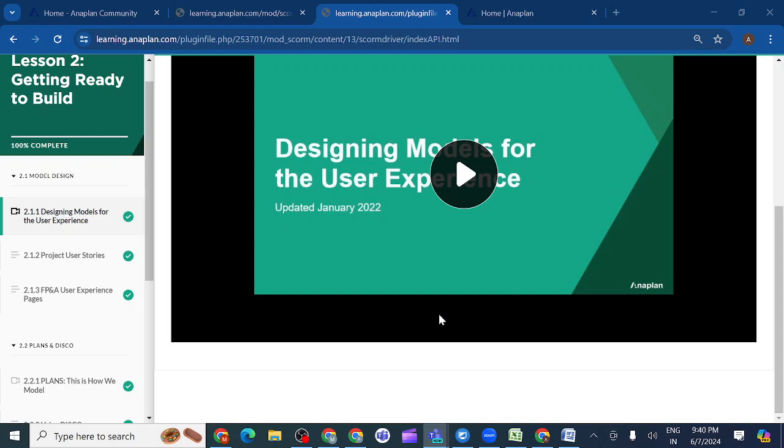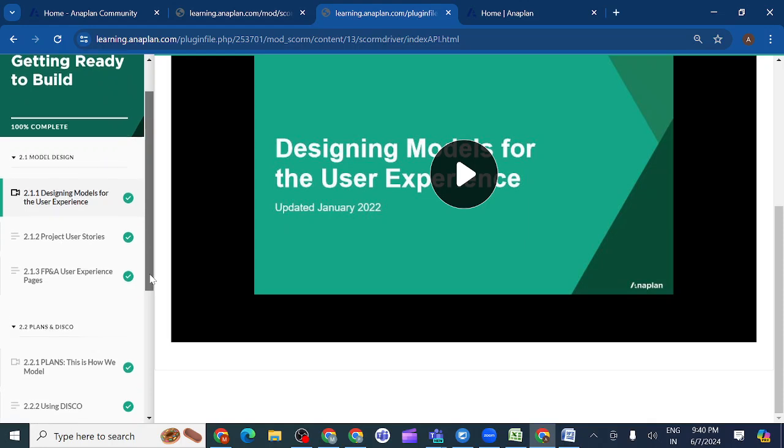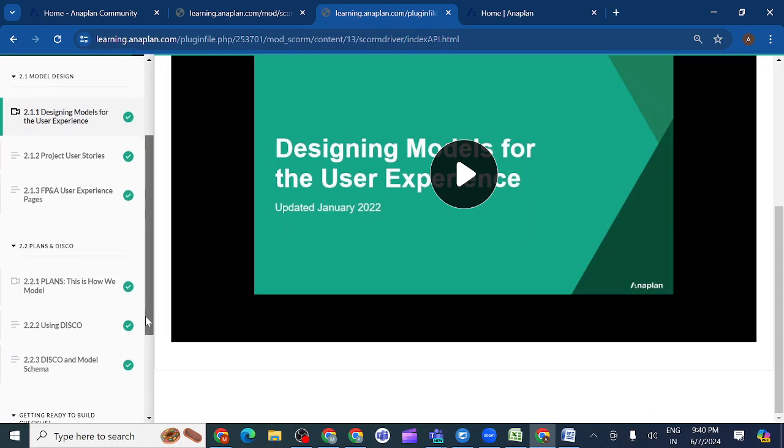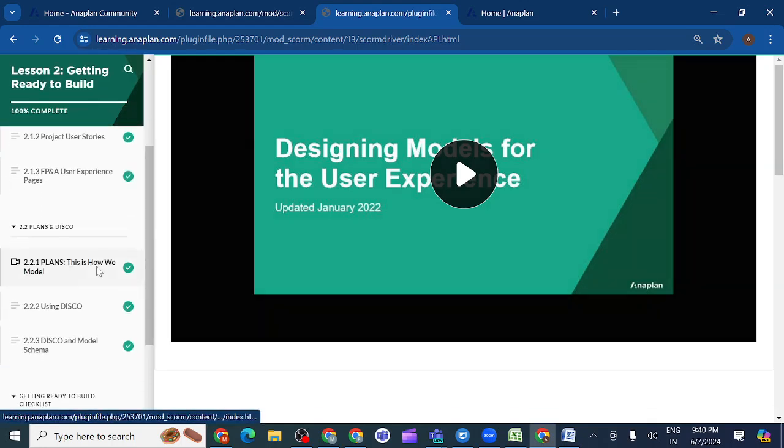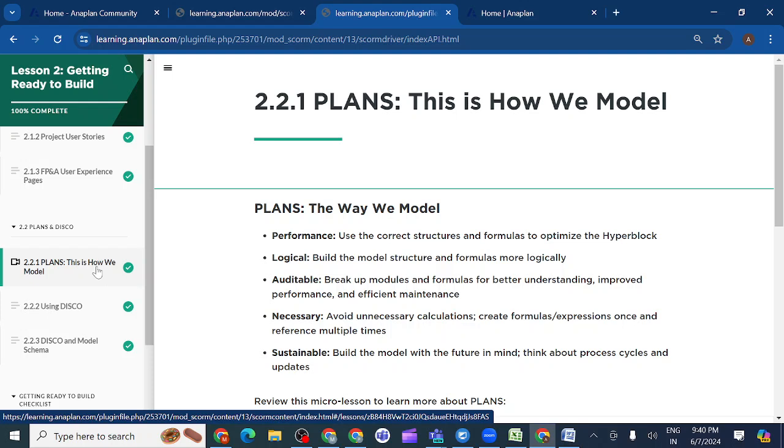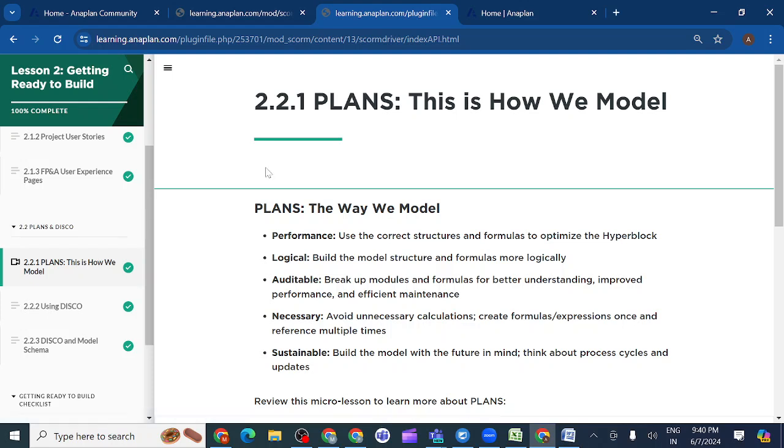What does each and every abbreviation explain in PLANS and DISCO? This is very important, because in every interview they will ask about these PLANS and DISCO rules. What are the PLANS, what are the DISCO rules, and why should we follow these rules? These are the basic questions. In PLANS, P stands for performance, L stands for logical, A stands for auditable, N stands for necessary, and S stands for sustainable. These are the abbreviations for PLANS, each and every letter.